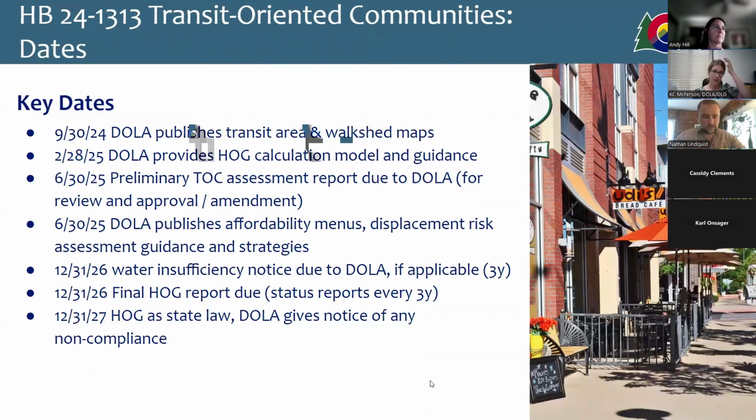Here are the key dates. Same as the parking bill or parking map due date, September 30th, DOLA will publish transit area and walkshed maps. Early next year, we'll be providing a housing opportunity goal calculation model and guidance. So if you're wondering how our development standards translate into allowed density, we have been directed to create a calculation model for that and accompanying guidance. Middle of next year, the preliminary assessment report is due to us for review, and we will be publishing affordability menus, displacement risk assessment guidance and strategies.